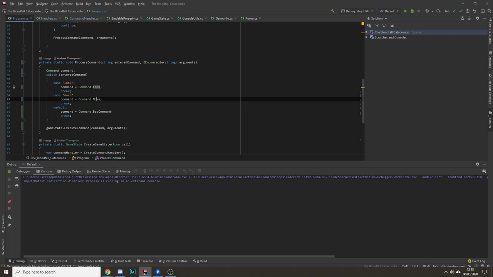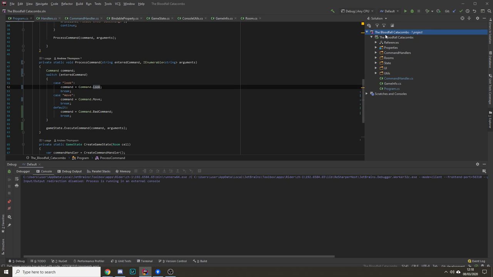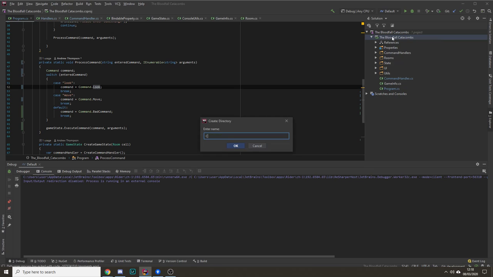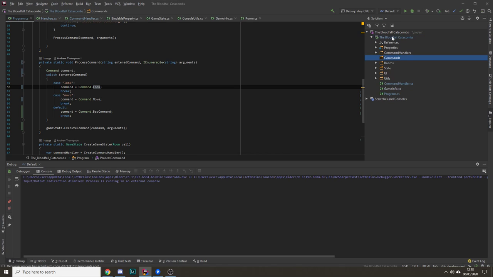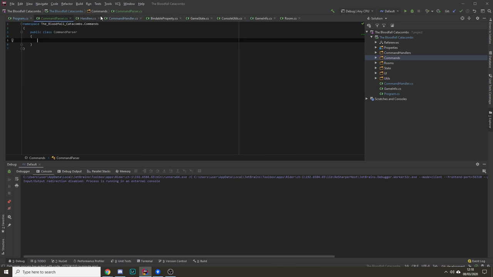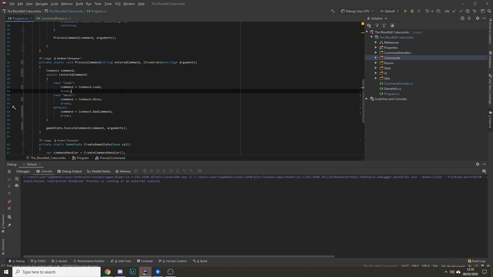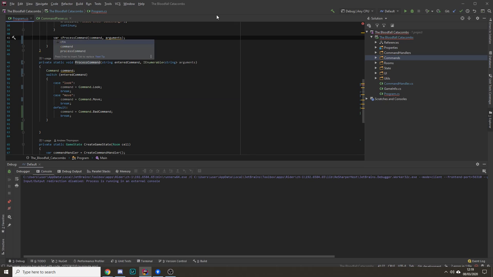but there's still a bit of repetition going on here. So I say we break this out and start building a more complex command parser. Okay. So instead of processing the command here, we'll just use this to get the command. We'll rename process command to get command.